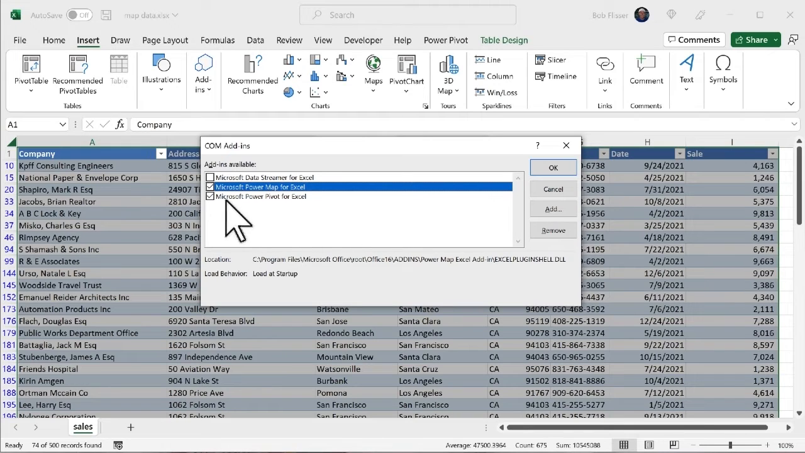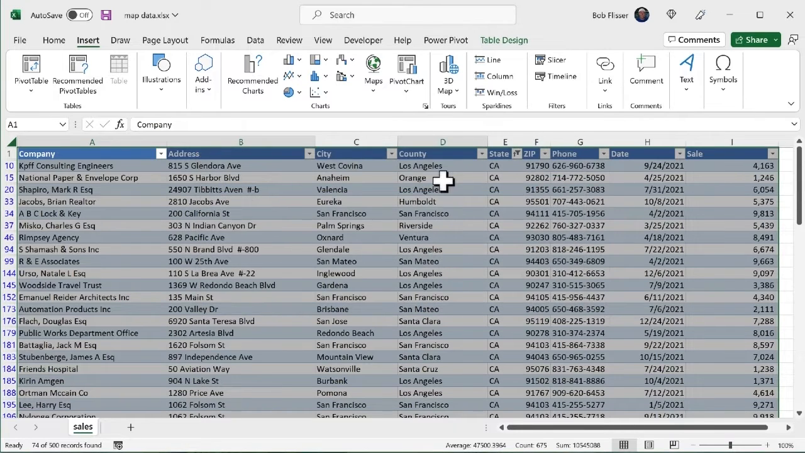Also notice Power Pivot is there. That's another tutorial for another day, but I'm going to leave that. And then you would click OK. I'm just going to cancel out. So at this point, you should be ready to use it.